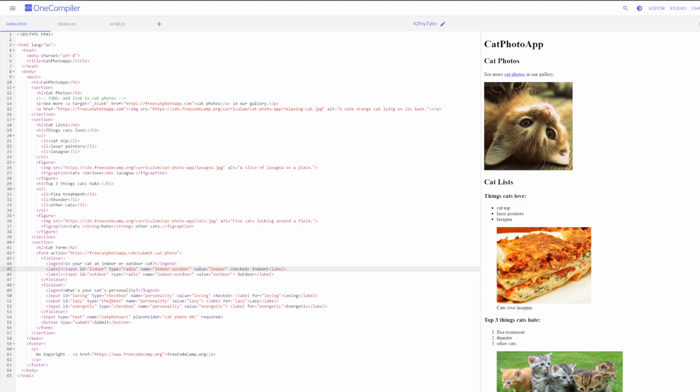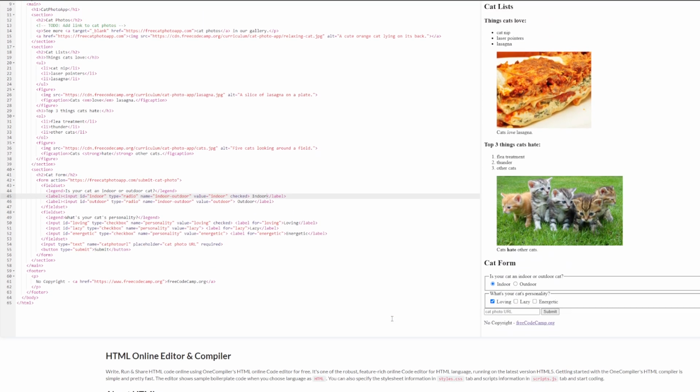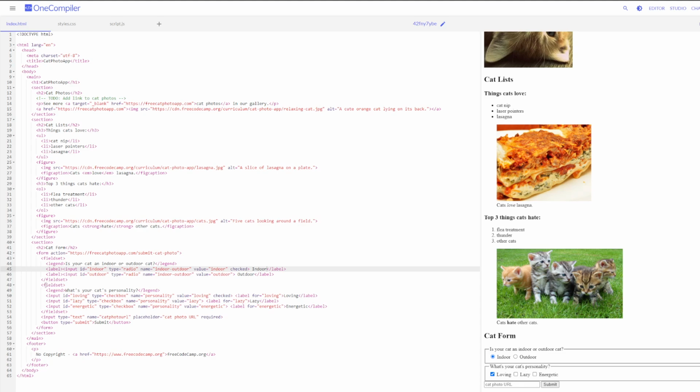Now, what do we have next? We have another field set that can be checks. So we have a field set here. We closed out our original one, opened a new one, wrote another legend. What is your cat's personality? Now we have 3 options, but this time we selected checkboxes. So they can decide their cat is loving, lazy, and energetic. If, whenever your cat decides to get manic here and there.